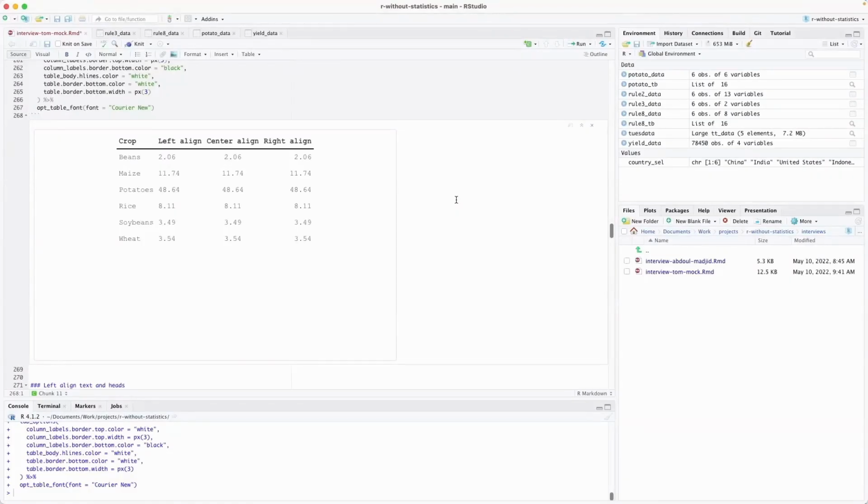Great. So it works well, especially when you right align it to be able to compare.